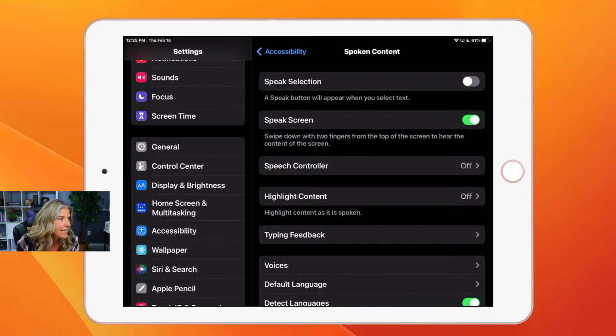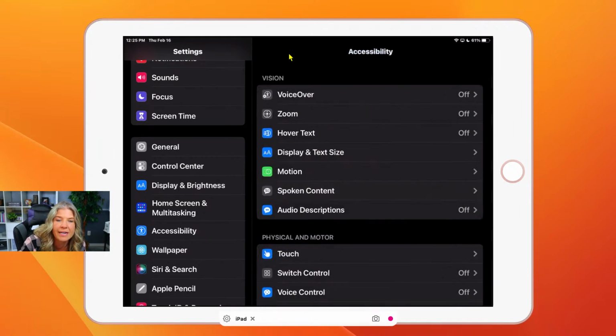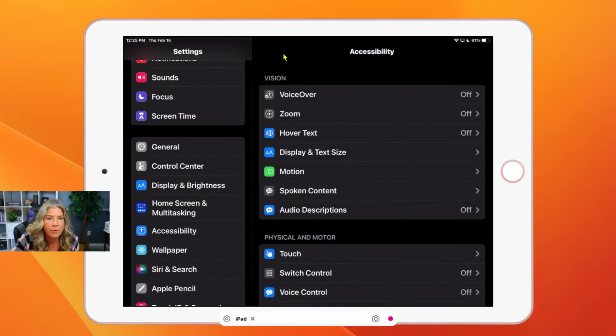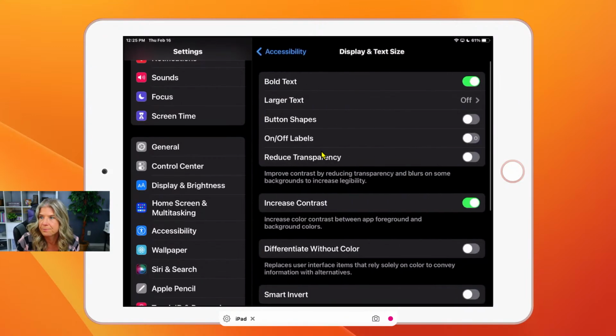And then finally, the seventh one is inverting the colors. In order to do that, once again, we're going to tap back on the accessibility, because right now we're in the spoken content menu. We just want to get back to accessibility. And then we want to tap on the display and text size.